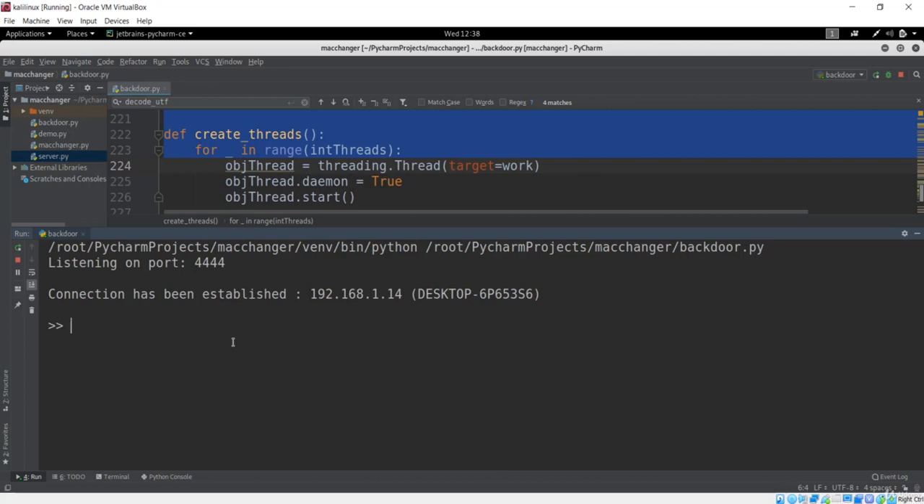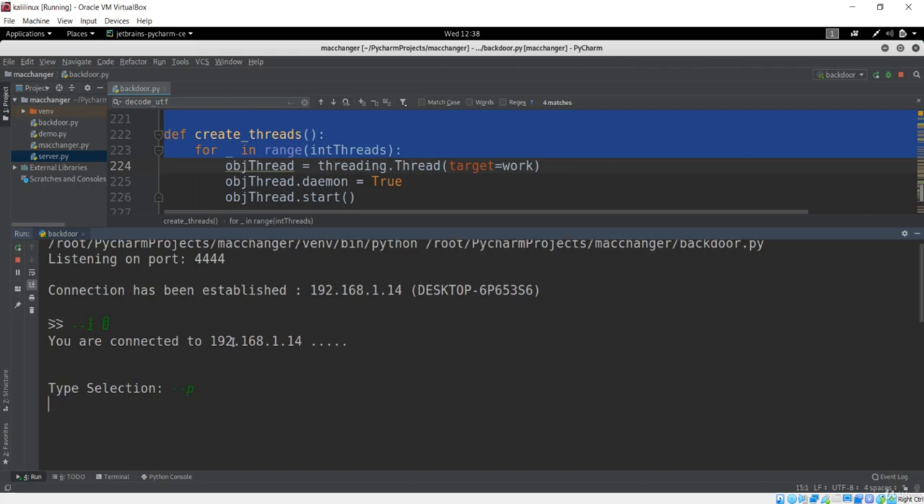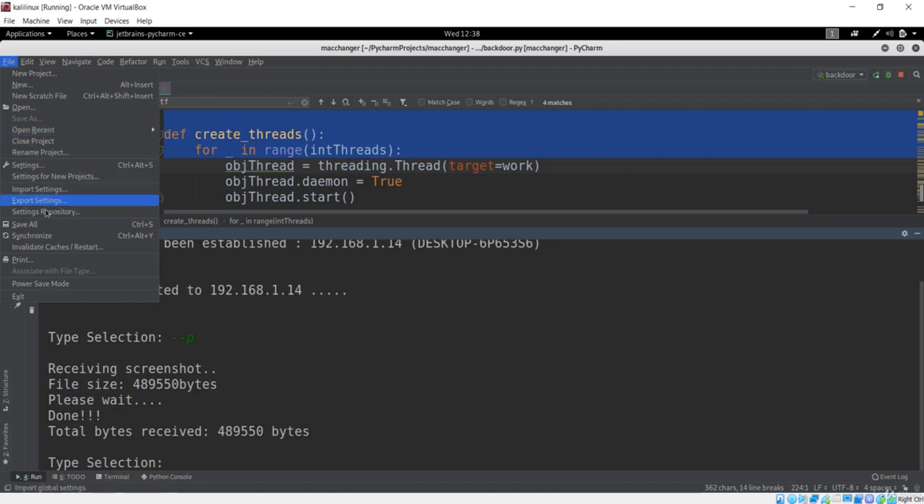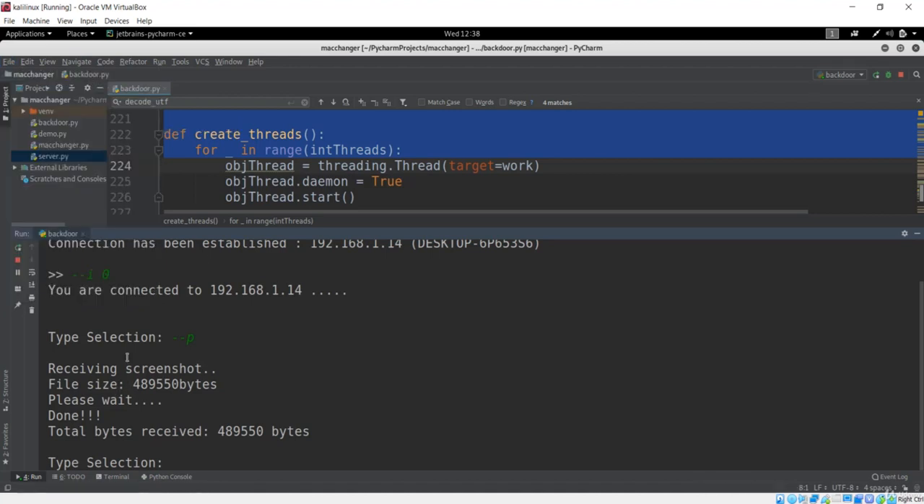So we already have the connections. Let's see the type selection again. It should work, but I'm really confused why it is not working. So let's get the pic. Okay, now it is working. What I just did was go to the File menu, invalidate the cache and restart, and it works. So basically we are getting this screenshot.